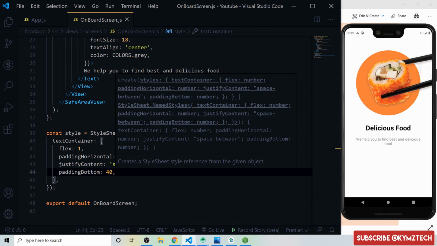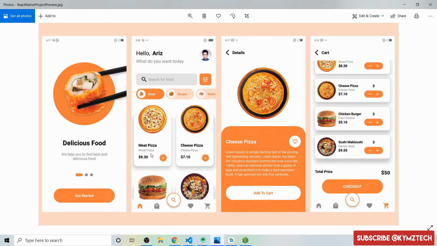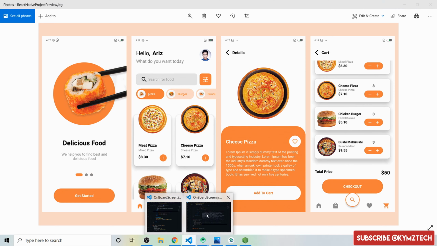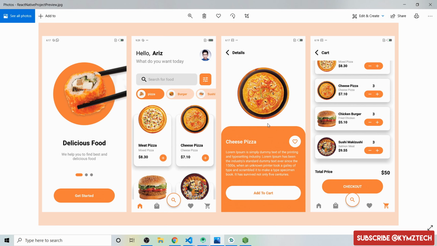So the next step, we are going to add the indicators to the screen. So this is the indicator we are going to add right now. These indicators over here. So for the indicator, we are going to add a view. So this view is going to hold the 3 indicators. So add a view. Then all these indicators are going to be a view.